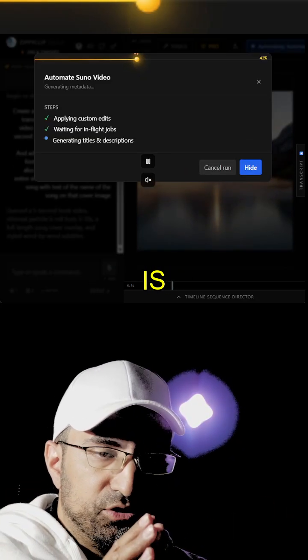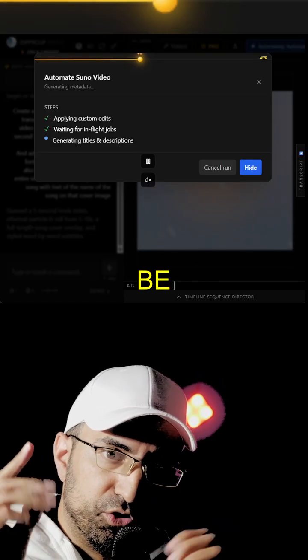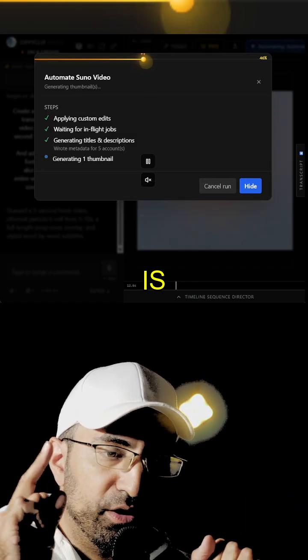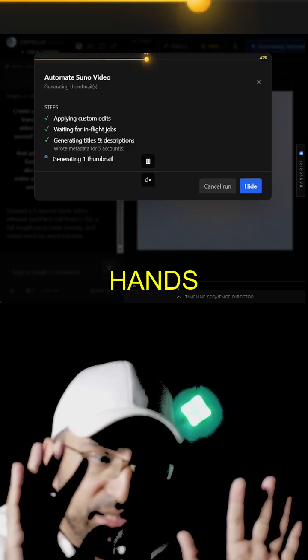Now, since this song is a 4-minute song, it's also going to clip the song to be less than 3 minutes and publish it as a short as well. Now, all of this is being done automatically. Remember, this is hands off. You can see my hands.